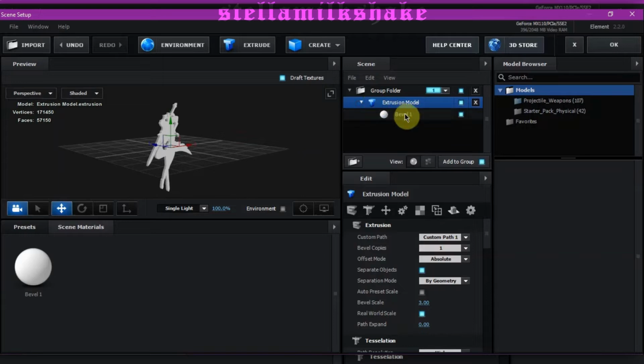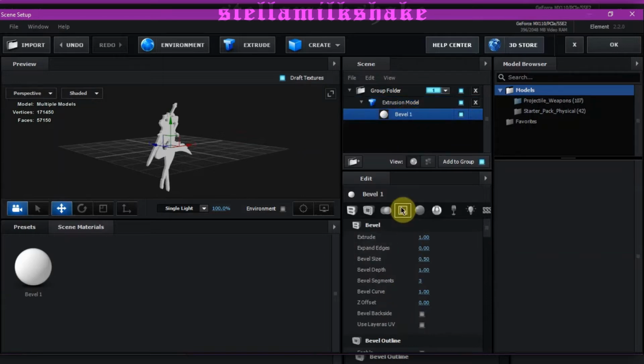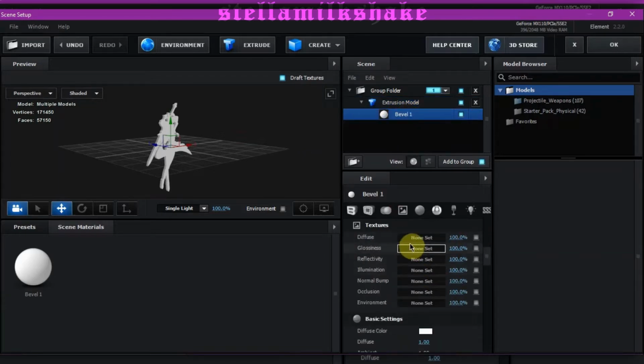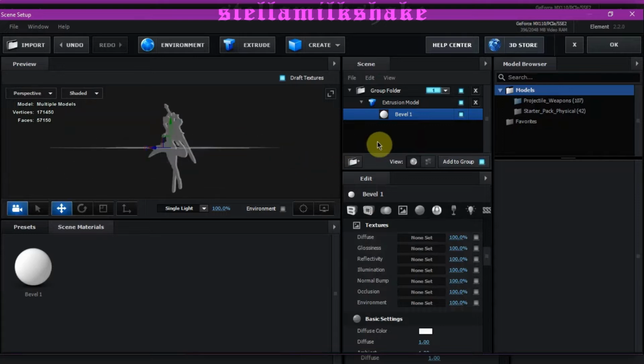Now, clicking the arrow on Extrusion Model, you'll find the material. Roll down to Textures and choose the layer 1 on Diffuse.